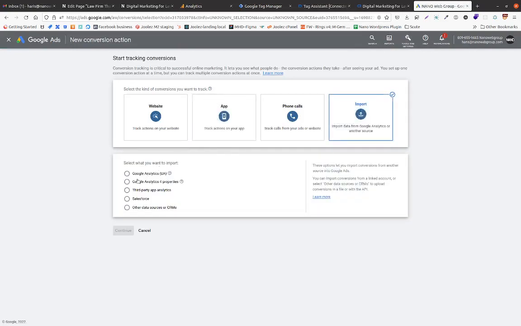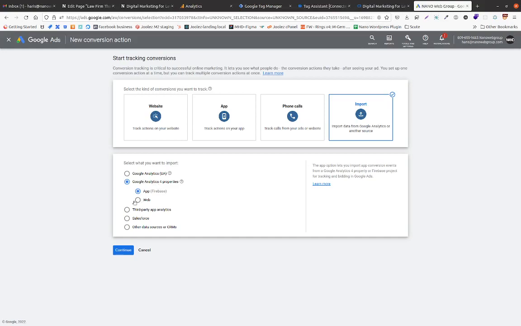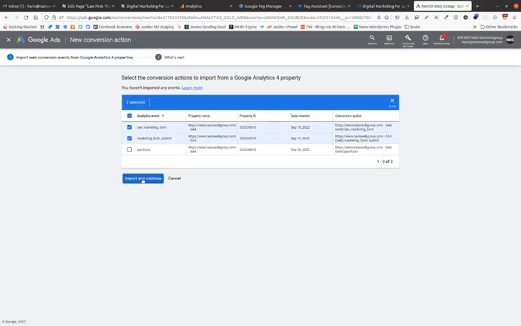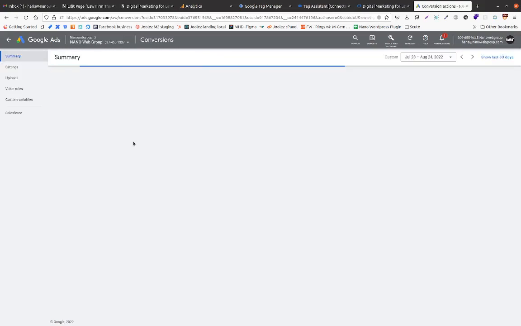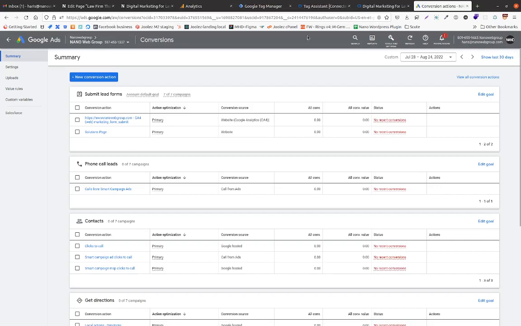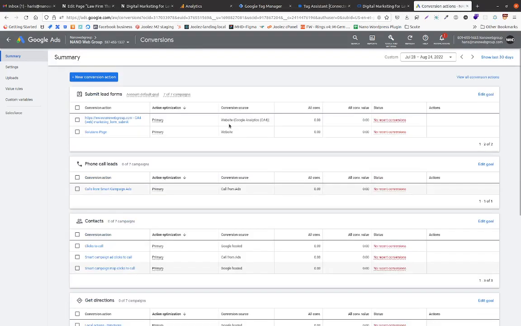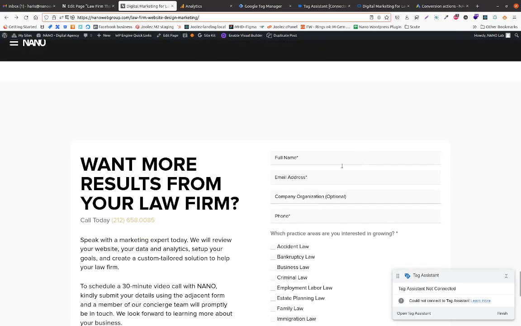import, make sure to select the Google Analytics 4 property, and web, click continue, and you will see those conversions reporting, and you can just select those conversions and click import and continue, and done. And now those conversions will be showing up once there's more data attached to those conversions. And that's it for the video. Thank you.